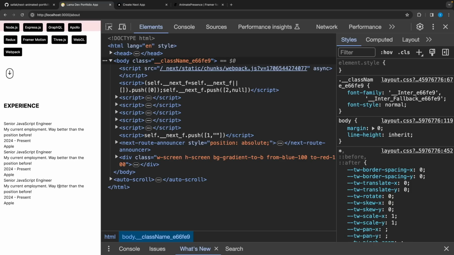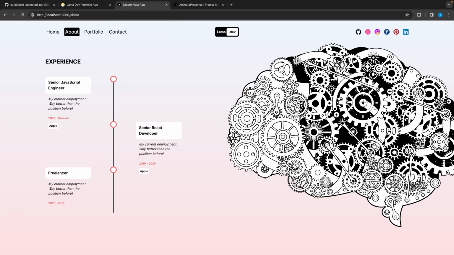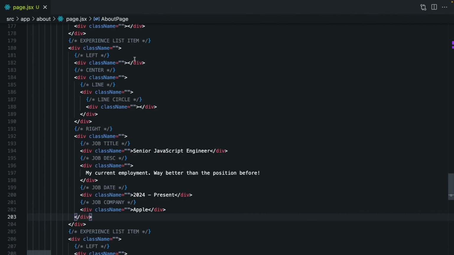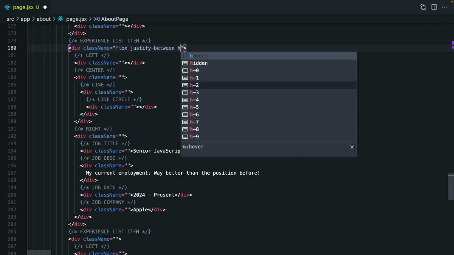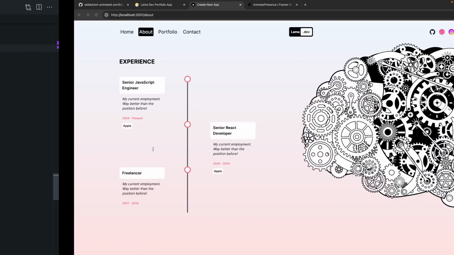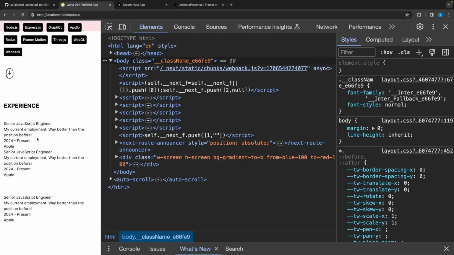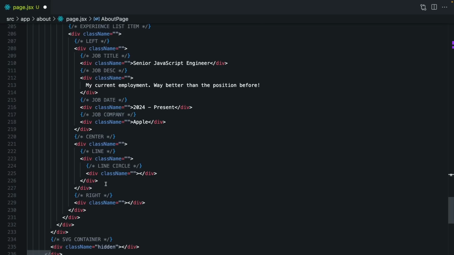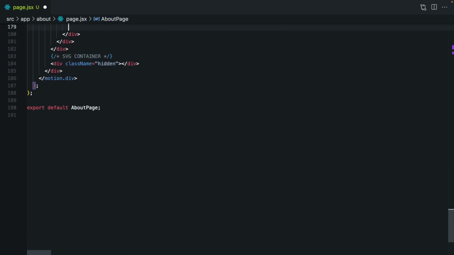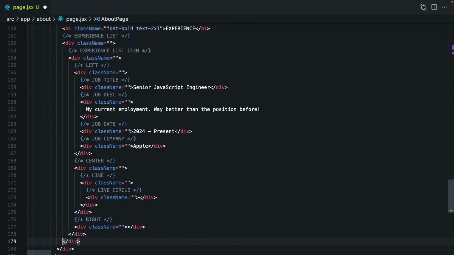Let's give a style. Let's check again. For the first item, I'm going to give flex box. It's going to be horizontal, and I'm going to separate my items. I will say flex, justify between, and I can give any specific height. Let's say 48. Let's see. Oops, it's the second item. Actually, I should remove the second and the third, because we can create them after giving our style.